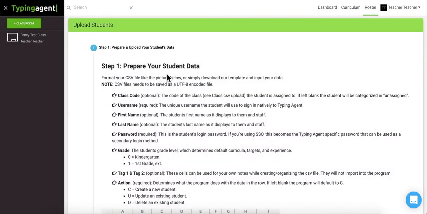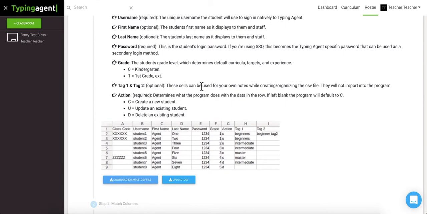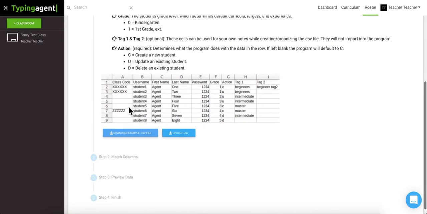When you select Import Students, you'll be taken to this instruction page of how to upload your students into the program. If you go to a class on the left-hand side, you can view the classroom's code. This will assign the student immediately to their classroom. While this assigns them first to one classroom, you'll be able to enroll them in multiple later on. But if you leave the class code blank, they'll be categorized as unassigned. It's not recommended you do this.